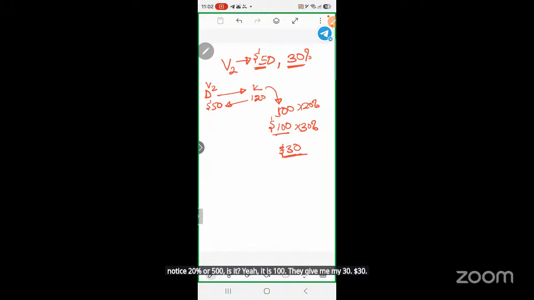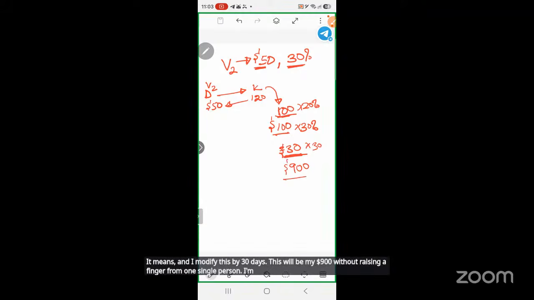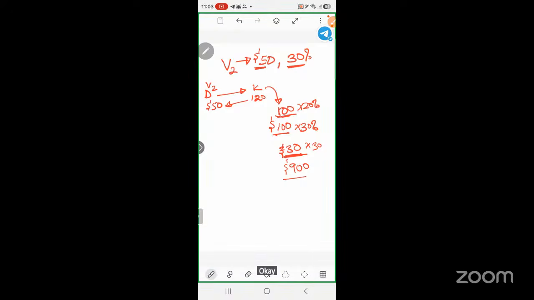Now, once I get my $30 from this person, now I want to imagine if this person is making a minimum of $500 per day, it means, and I multiply this by 30 days, this will be my $900 without raising a finger from one single person. I'm just assuming maybe on average, if they're making $500 on average. Okay. Now I want you to calculate depending on your own team, your entire structure, and you see the potential.